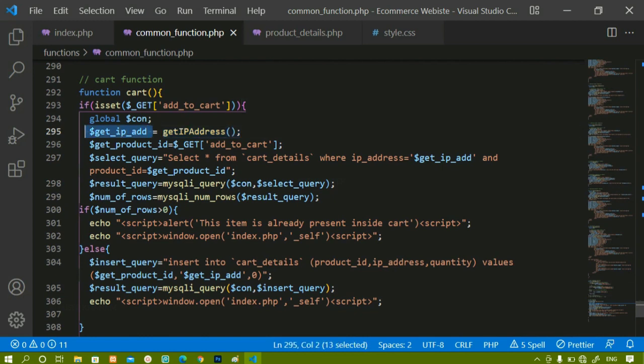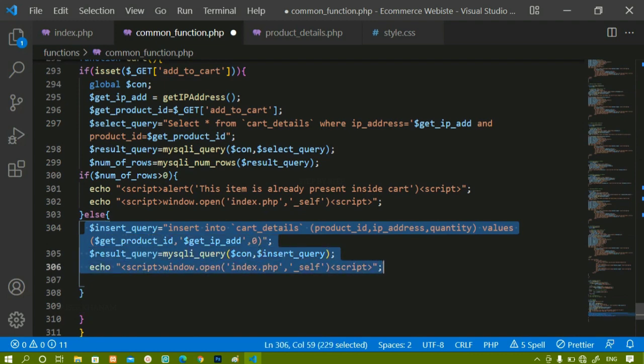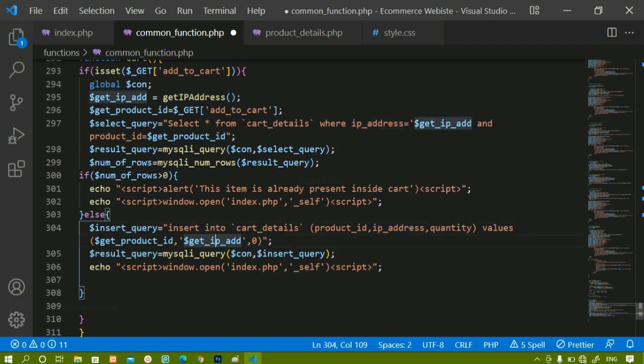I have called that IP address function, and whatever result I am getting, I am storing inside this variable. Whatever value I am having inside the URL, I am accessing that one and storing it inside this get products variable. Before checking the condition, you can directly insert this one. You can just run this query: insert into cart details. We are having product ID, IP address and quantity. Here I have passed all these values.